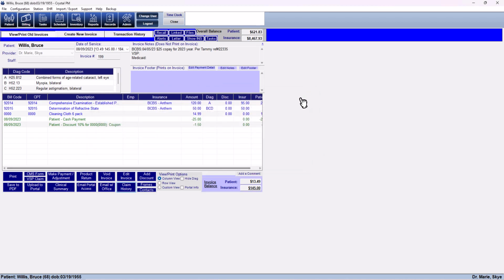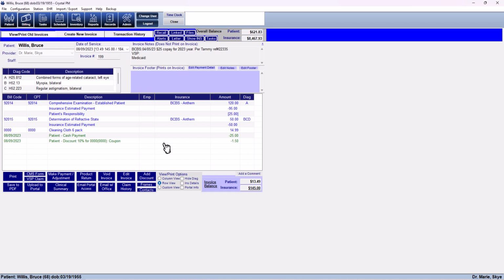To the right, you have print and view options. The column view is the view you see now. The row view is this view. And you can also customize views in the admin section as well.